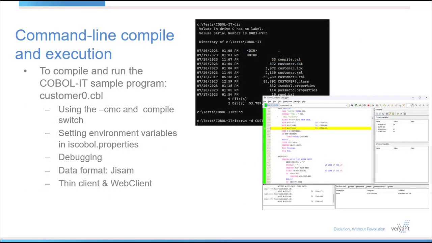I'm going to compile and run the COBOL IT Customer 0 sample. It displays a screen with options to add, modify, remove, and print a customer's flight record. I'll use the is COBOL compile switch -CMC. This is a catch-all switch that contains various compatibility features with COBOL IT. And I'm going to set some other environment variables in a properties file called iscobol.properties. I'll run the program in our graphical debugger, and the data will be saved in our default format of JISAM.